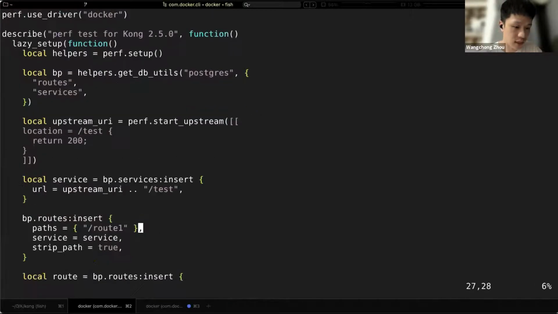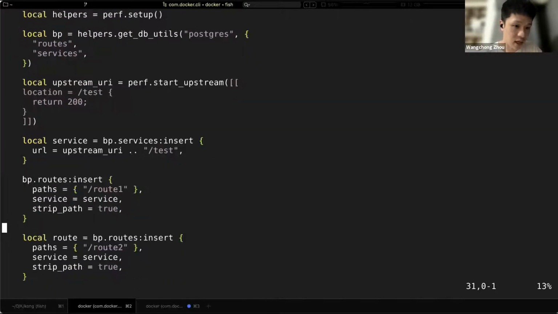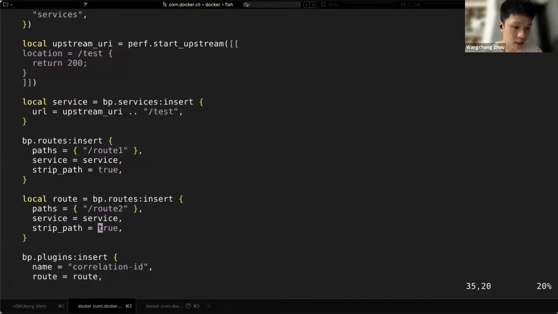So the test we are testing here is to have two separate routes pointing to the same service, which is something we will set up for you in the framework. It's just an Nginx upstream, so the performance of the upstream should not be the bottleneck of your framework.